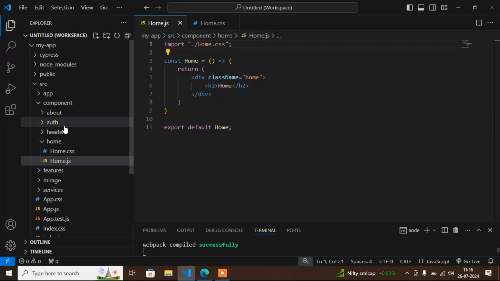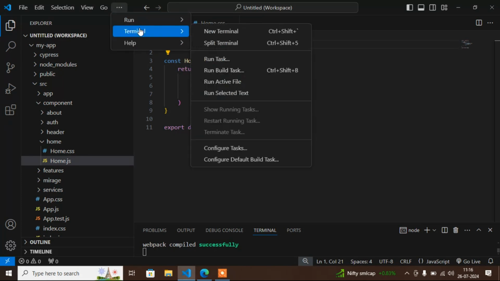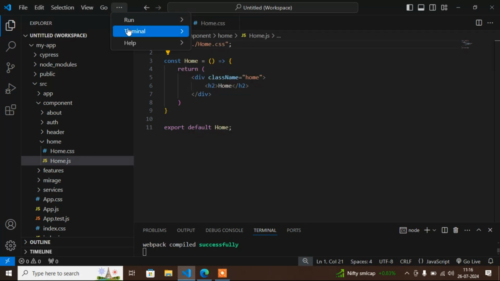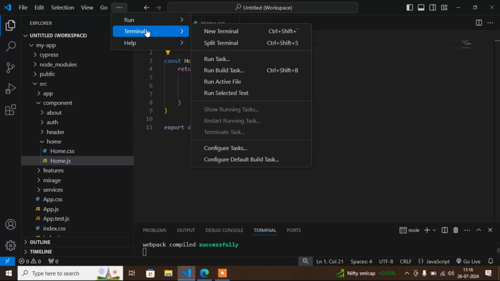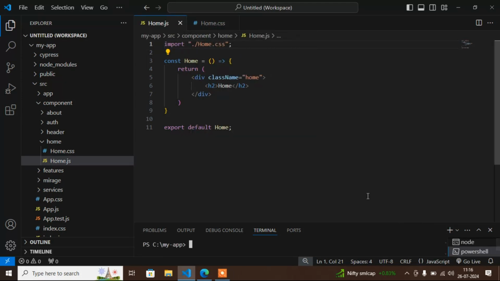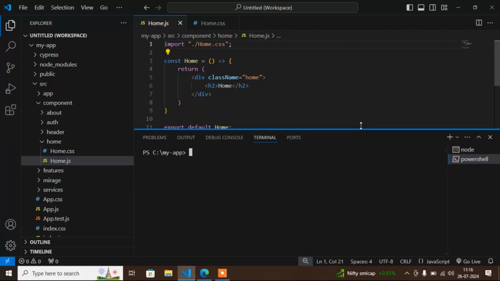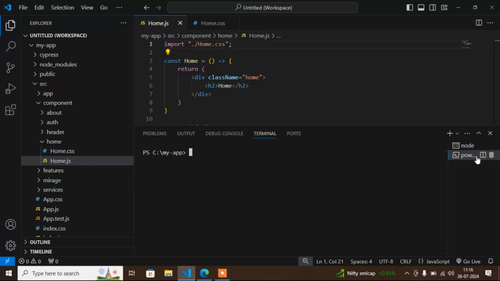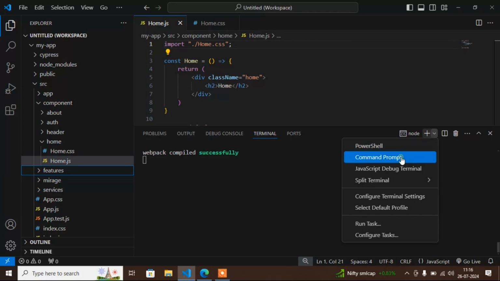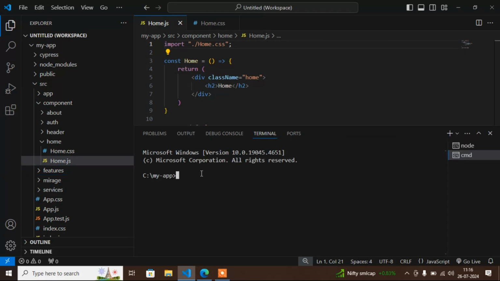Now for installing purposes you can open the command prompt. Otherwise, if you have already opened your project in the Visual Studio Code editor, from here you can choose this menu icon, or you will directly get a terminal option. Here you have to select a new terminal. Now I will drag this one, and here it is showing PowerShell. So I will close this one, click here, and then click command prompt, so it will open the command prompt.